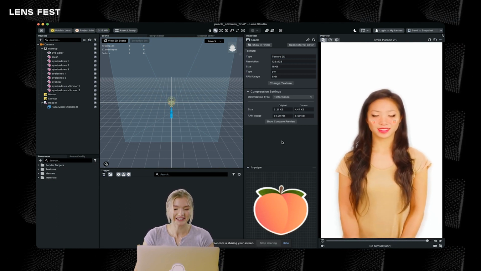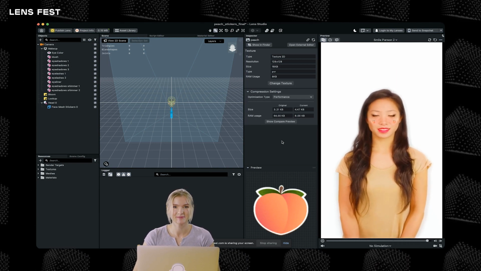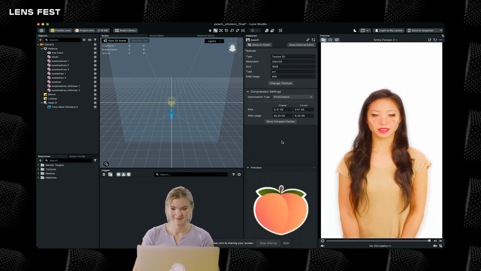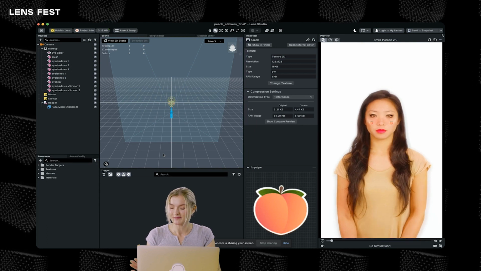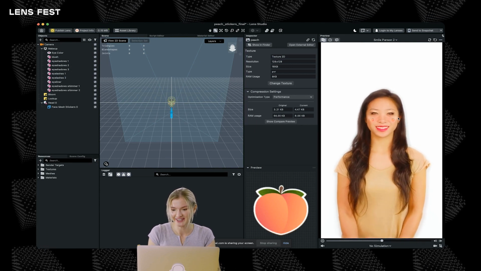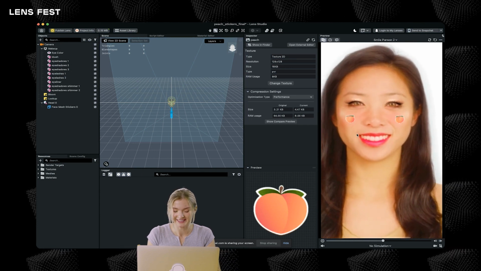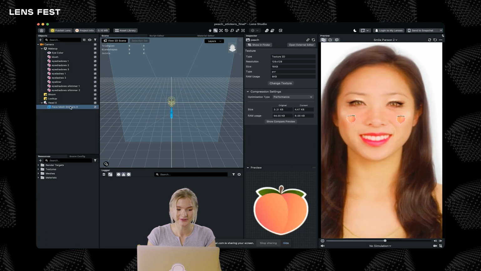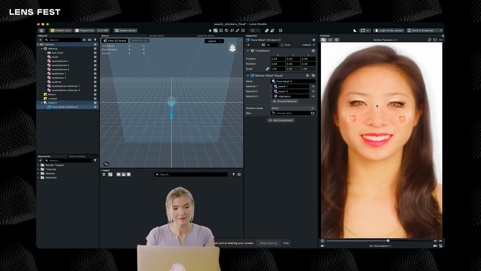As we can see, the main lens parts have been already added, but I'll go through some steps that could be final steps before publishing it. The main idea of this lens is just having cute peach stickers on the face, and let's say you already have your texture here, you already added it to face mesh, you created material, and everything is set up.